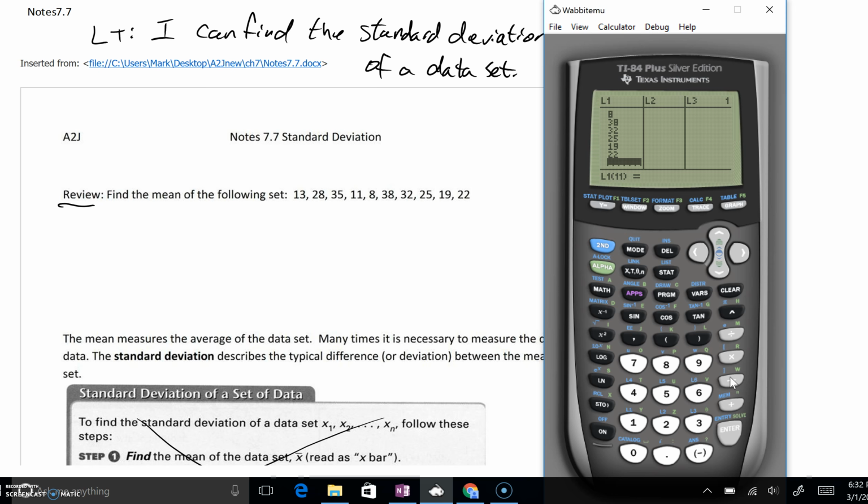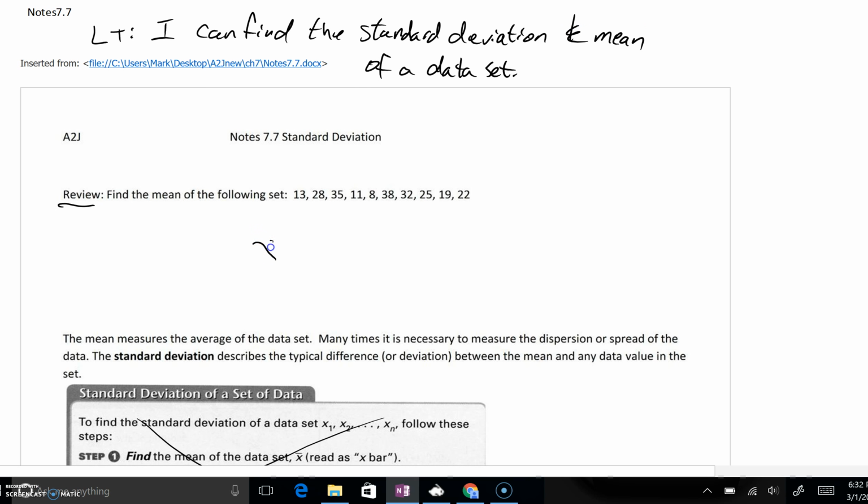What you can do right now is calculate the mean. We're going to hit stat. This time, though, we're going to hit the right arrow to go to calculate. We'll say one variable statistics. We'll hit enter, and we'll have to hit enter 3 more times. The very first thing that you see up there, that X bar, is the mean. It's the average of all those numbers. So we can say X bar is 23.1.